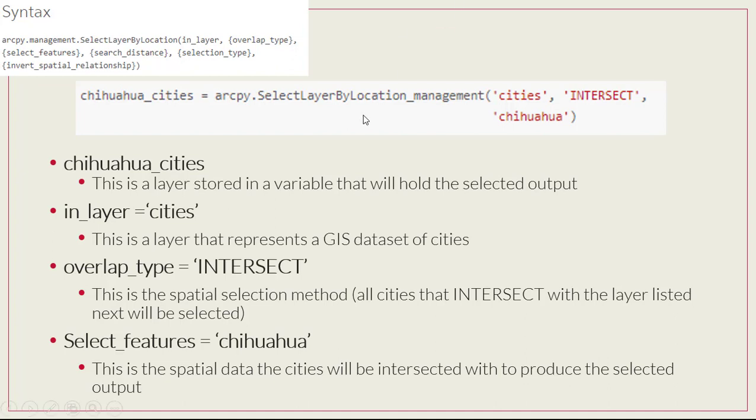So in this particular example, we are using the select layer by location tool to select from an in layer called cities. So this is a layer file that intersect, and then our select features are, this could be either a layer file, or this could also be a geodatabase feature class that lives in our workspace that's already been predefined. So we're going to choose the cities that intersect a feature that's called Chihuahua.